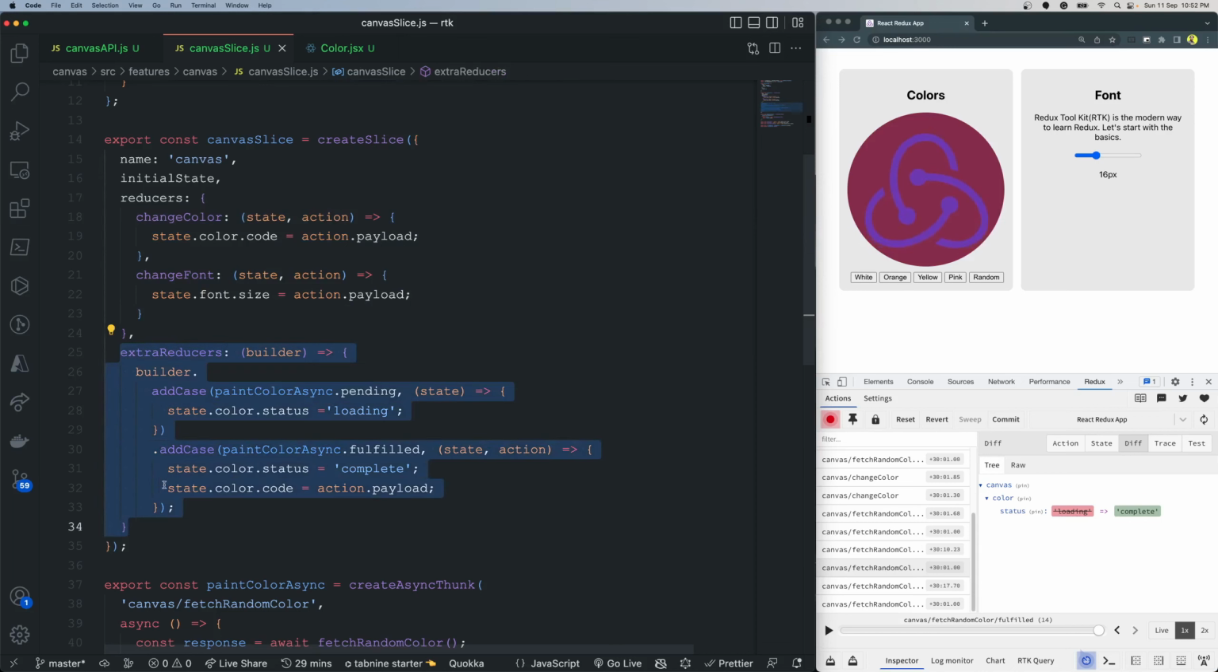Within extraReducers, we can add multiple cases of the asynchronousness, where we can handle different asynchronous states. For example, when there is a promise, there is a different state called pending. When the promise is fulfilled, there is something called fulfilled, and there is something called error or rejected when there is an error. We wanted to indicate even that in our UI, so we want to track it in the form of a status.